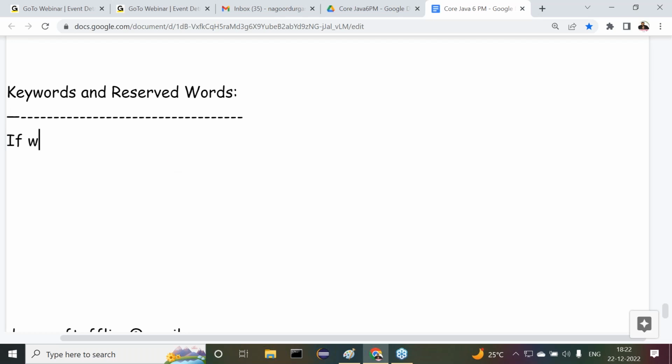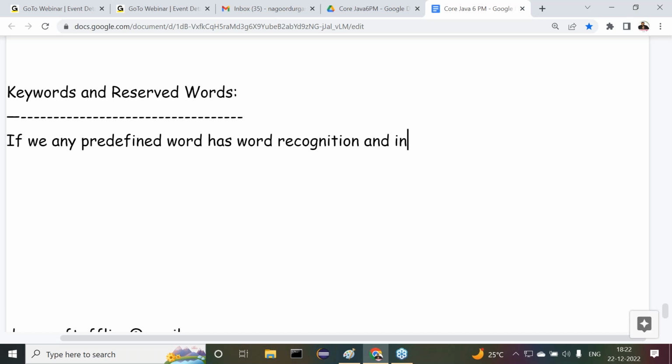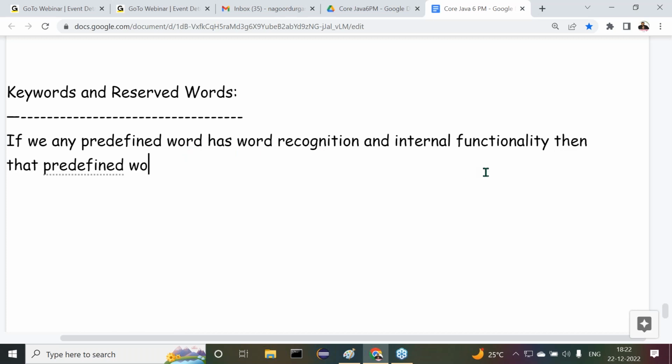I'm giving the definition here. If any predefined word has word recognition and internal functionality, then that predefined word is called a keyword.